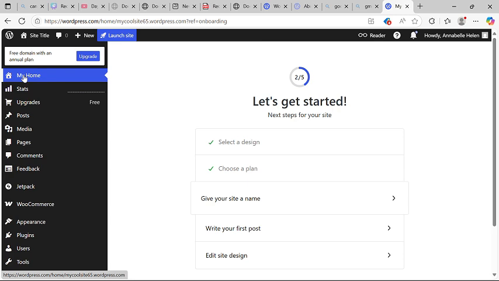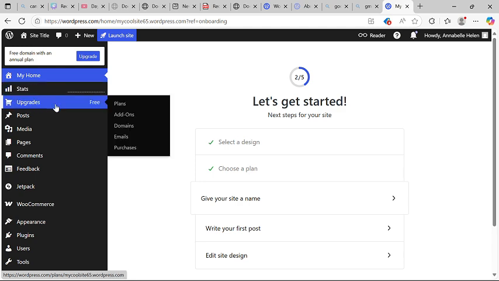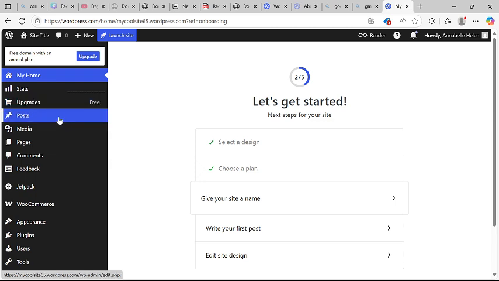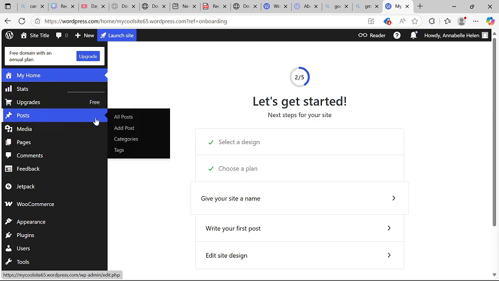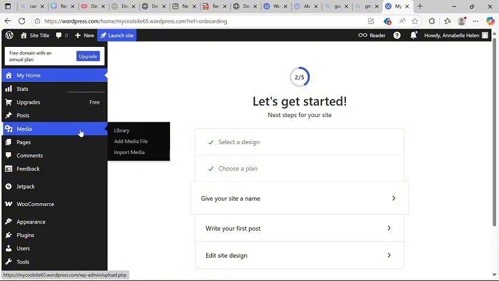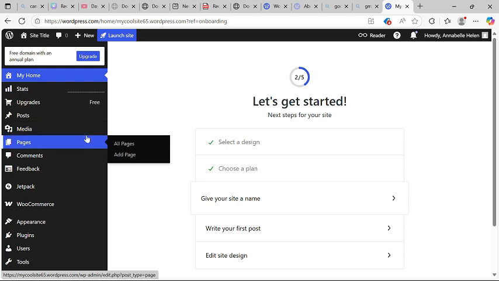This has your home, which is where we are now. Then this is your stats, your statistics. It shows you the number of people that have visited your site, comments or anything. Then this is your plan, your upgrades. I'm currently on the free plan. Then this is your posts. You show all your posts. If you want to add a new post, categorize your post, or put it in a tag. Then this is your media. You could add a media file or import a media file from there.